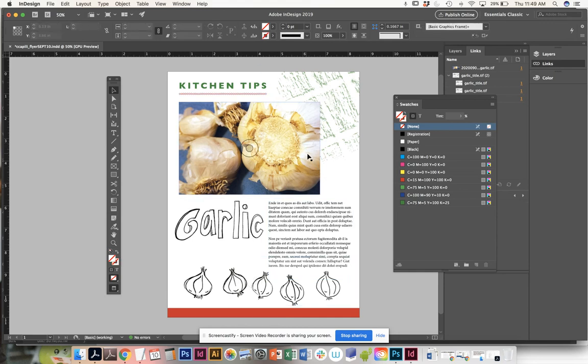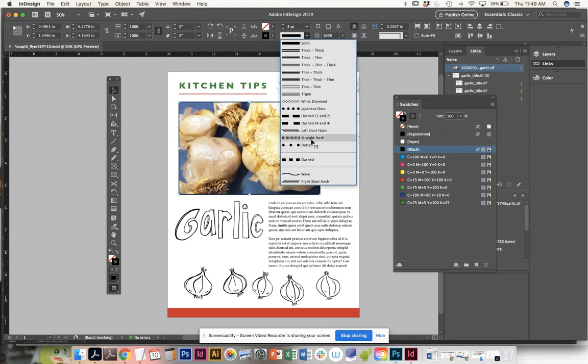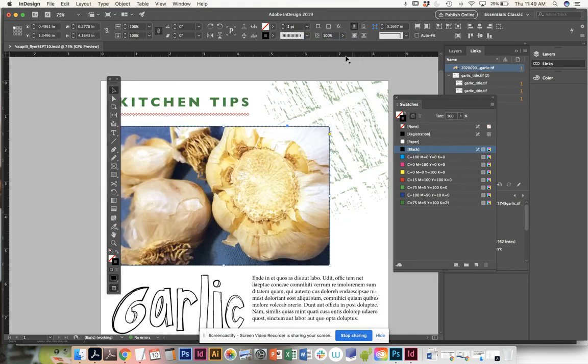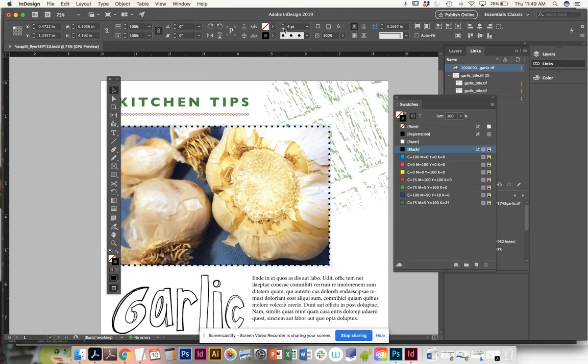Okay, then the last thing I want to do is maybe add a stroke to my photo. So I'm going to select that frame. I'm going to go into my swatches, and this is the stroke. That's my fill. And I'm going to make the stroke black. Little hashes, can't really see it. I'll just do dots. Okay, dots.